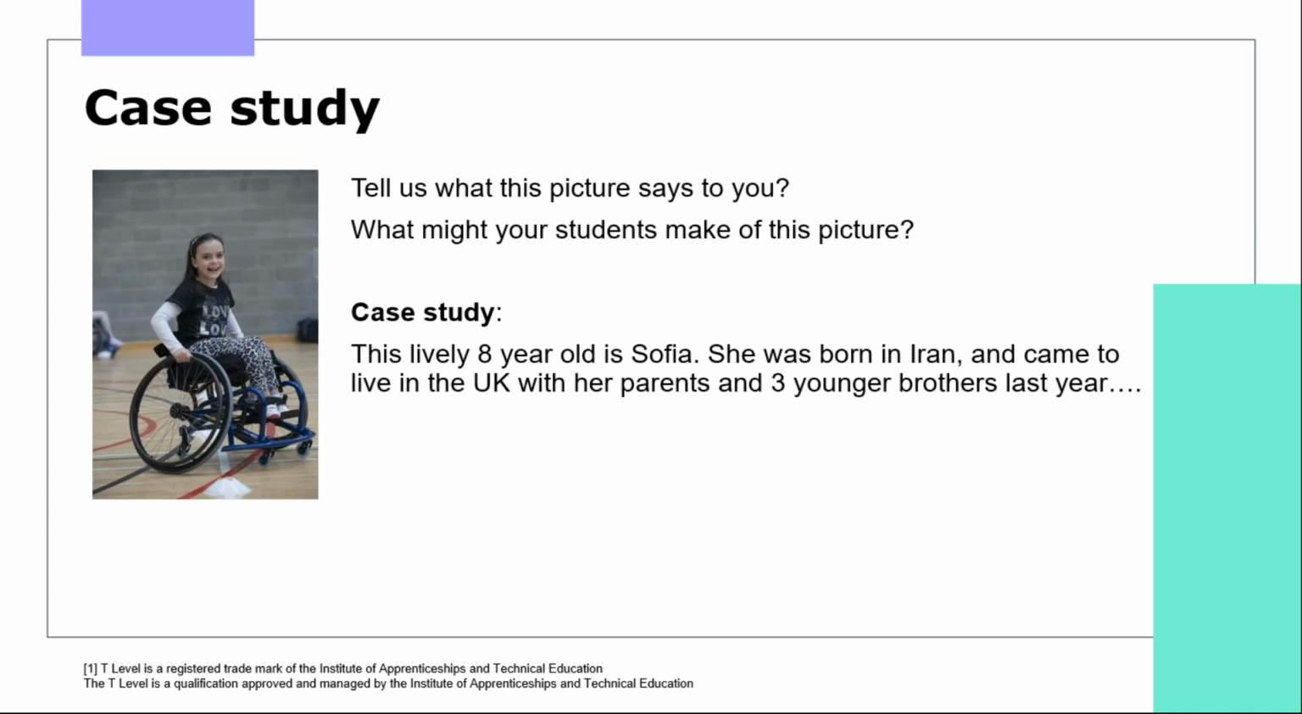But more than this, let's look at the facts. She's 8, curricula. She's born in Iran. What about the language issues? What about the family and the support that they might need? She's only been in the country for the last 12 months, and she's got 3 younger brothers. So what about the family? What kind of support network do they need? And what about these three boys as well?